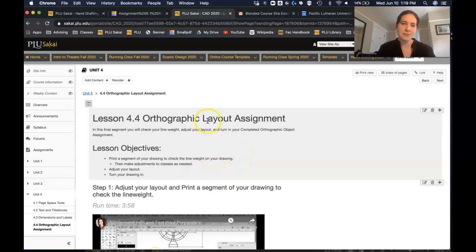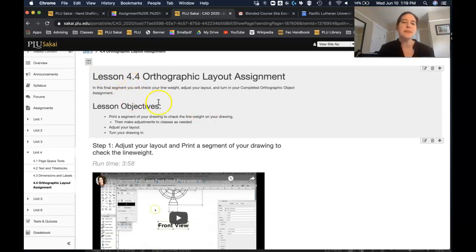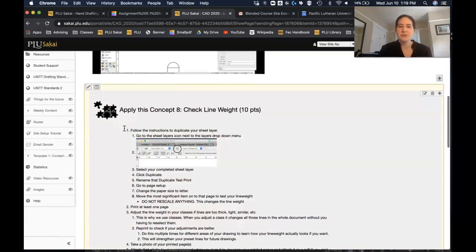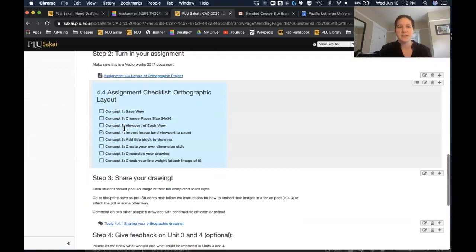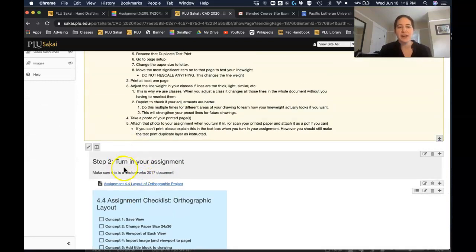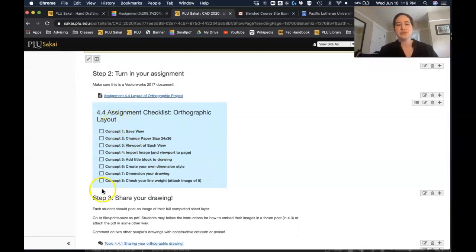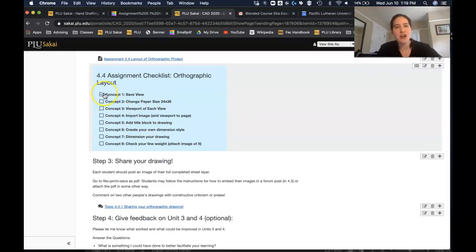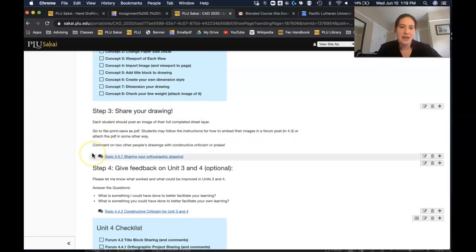So in this last assignment, this last subpage of this unit, there are some of the same things we've seen before. Here's Apply This Concept 8. Then in the turn-in assignment portion, I do a series of checkboxes of everything that they have had to do. Now, it doesn't have all the information. They need to go back to where it was actually assigned. But they love checkboxes. It really helps them stay focused on what they need to be turning in.